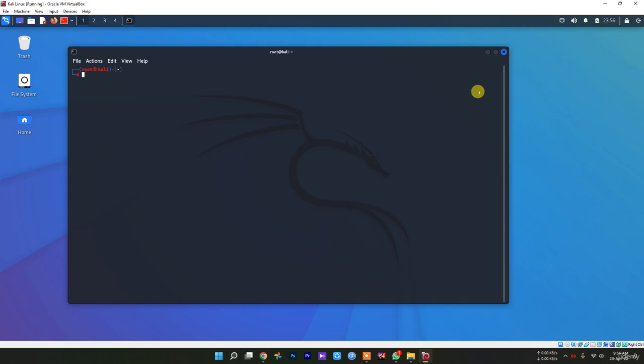So let's first use a very simple command, which is passwd. For security purposes, you are advised to change your password from your default password to a password of your choice. You can do this by typing just passwd.